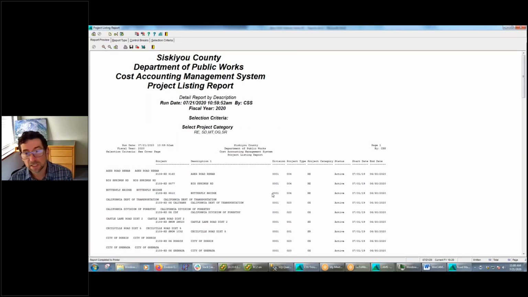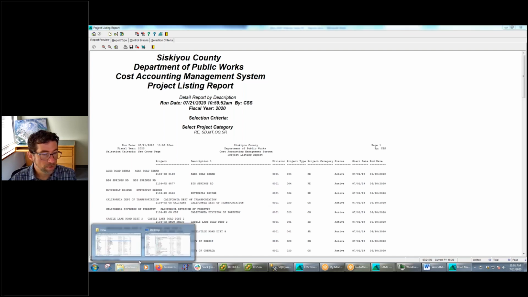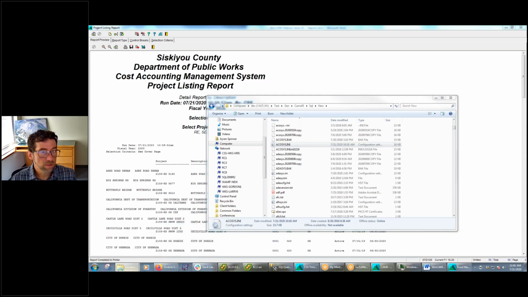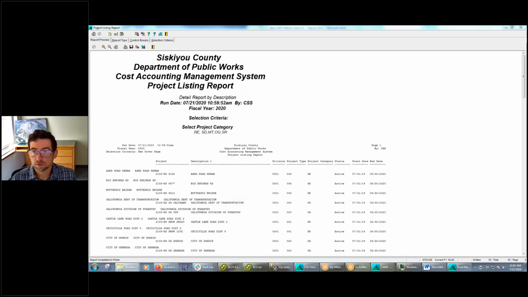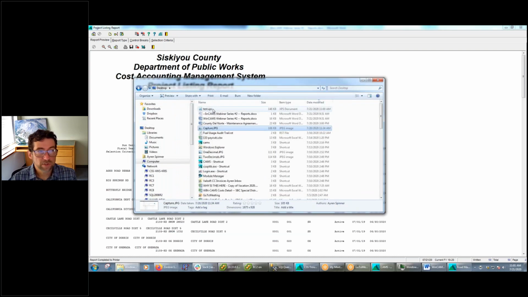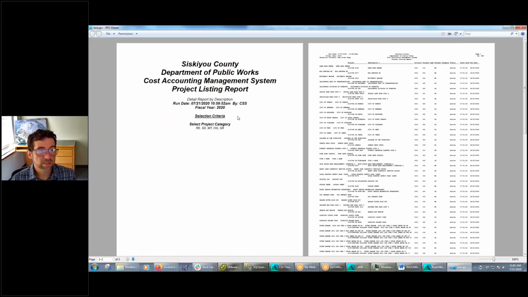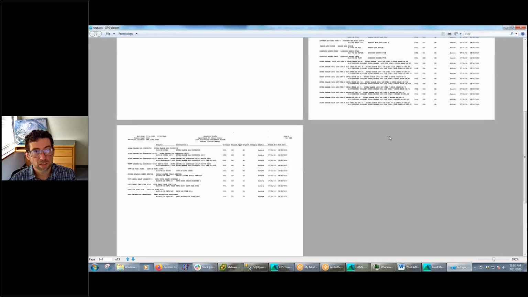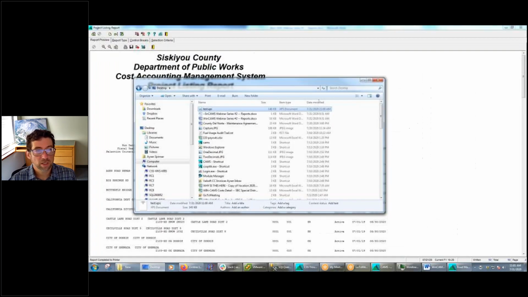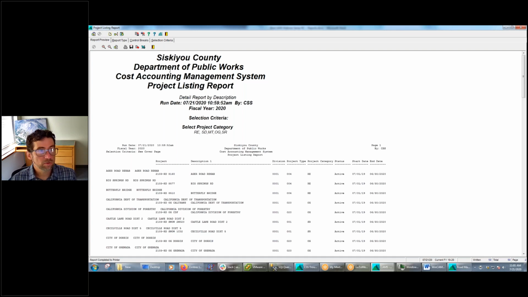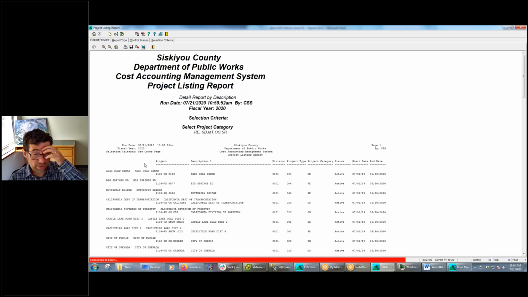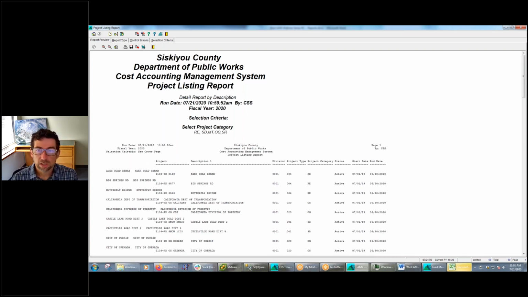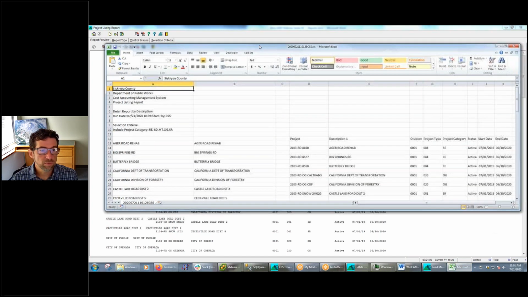Now CAMS thinks that it wrote the report to the printer, but it doesn't know the difference. So now if this were a PDF or an XPS, there it is. Now I've got it in a PDF format or XPS format. What a lot of people want to do is push it to Excel. Here's your Excel button. If I click that, it will open Excel. Of course, you have to have Excel, and it will push the data into Excel.